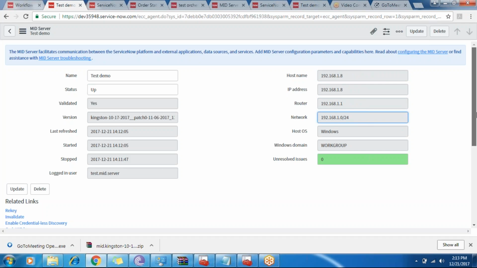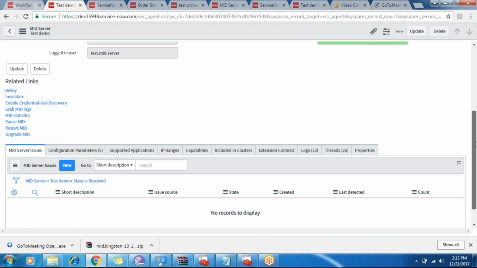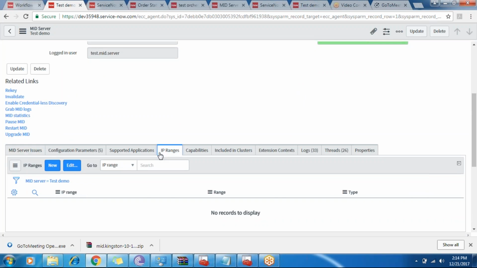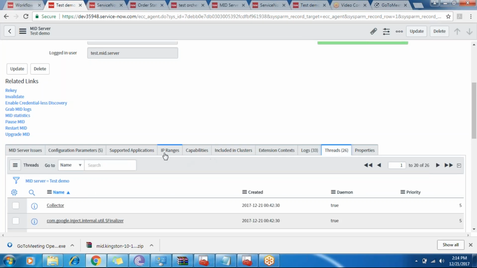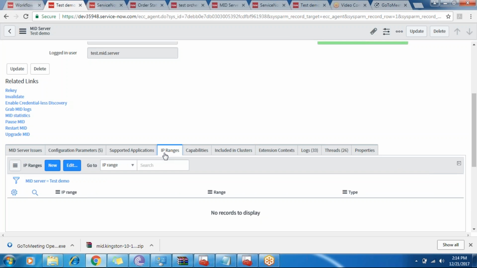Okay, so this is the basic MID server record which got registered in our ServiceNow system. Apart from that, there are other related lists used with the MID server, that is IP ranges, capabilities, clusters, and threads. In a large organization, we have multiple MID servers, right?